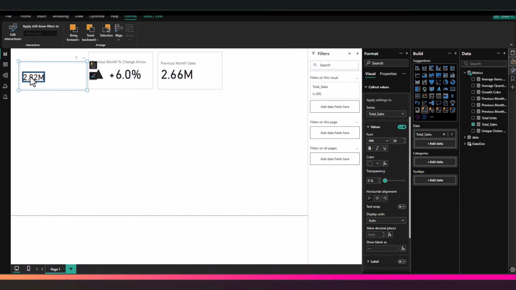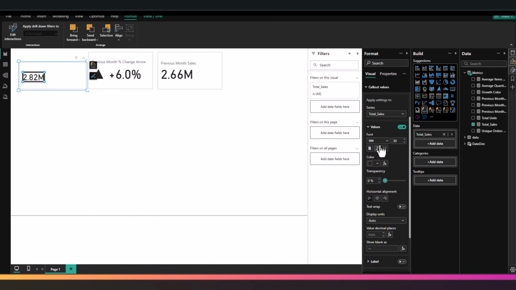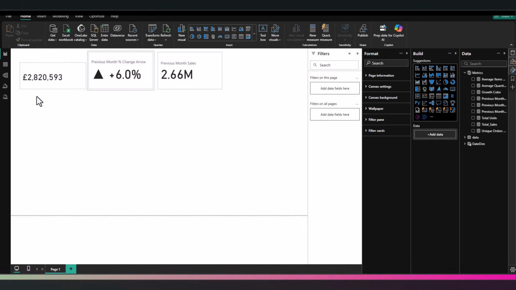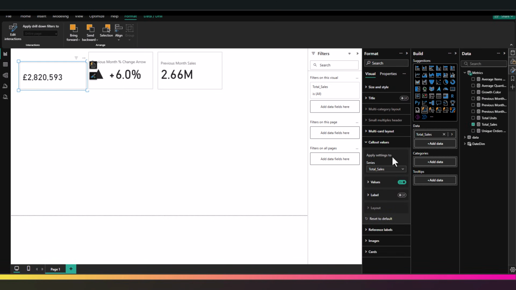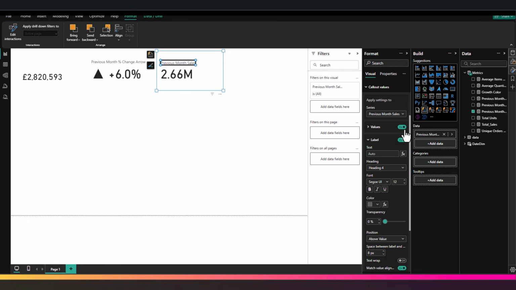So here, let's remove it to be summarized. Let's just make it none to see the total number. And let's make this British pound. This will be 0 decimal. So I'm simply formatting by removing borders, label, and values as well.